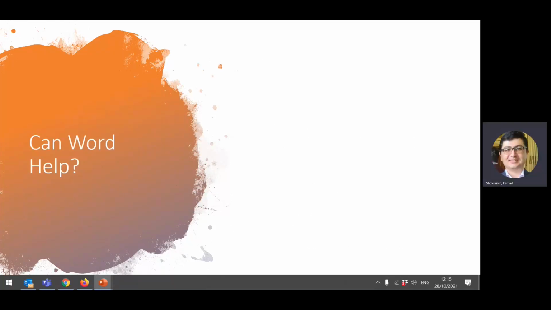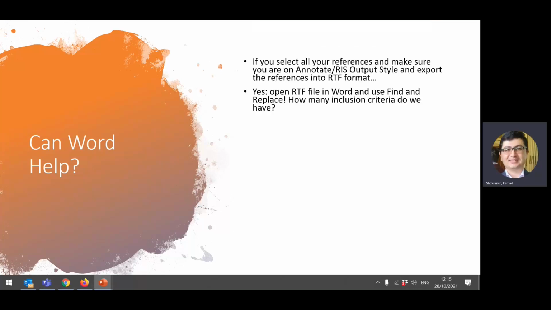Can Microsoft Word help? Yes, it can. After the duplication of your results in EndNote, it is possible to select all the references and export them with an output such as Annotate or RIS in RTF format. And the RTF format will be opened by Microsoft Word, and you can use the find and replace function in Microsoft Word for your inclusion and exclusion criteria.